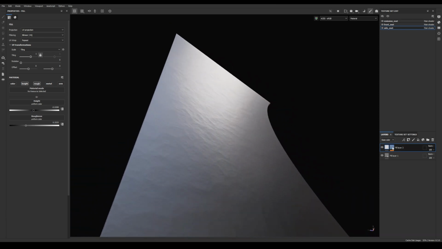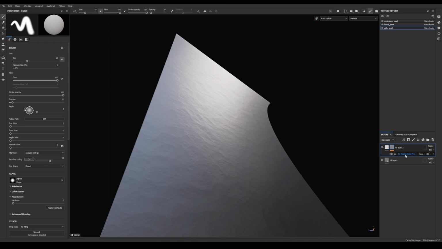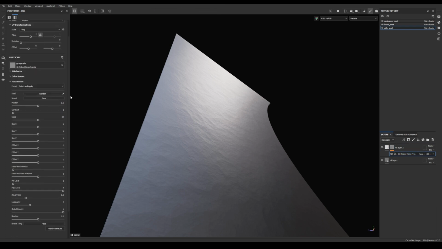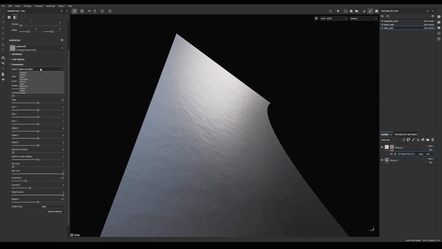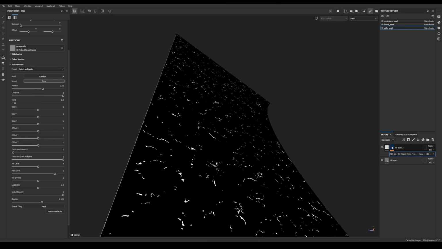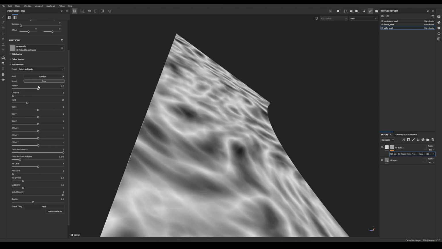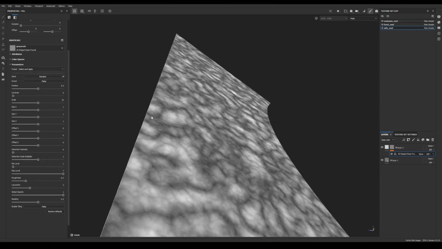Now let's tweak the setting of the noise, so select the mask and select the fill layer. As you can see on this 3D ridge fractal, you have some preset if you want to try those. Also, you can visualize the mask always with Alt and click. We have some different preset, but I believe I want to undo it and make my own setting.